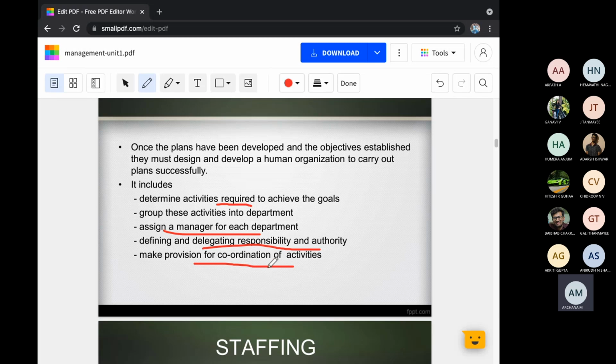Make provision for coordination of activities. This is very important. Wherever you go, coordination is a must. Without coordination between the staff, the manager and the higher-level team, you cannot complete any task. There should be coordination between them so that people interact with the manager, and in turn the manager interacts with the higher authorities. So this is what organization is.